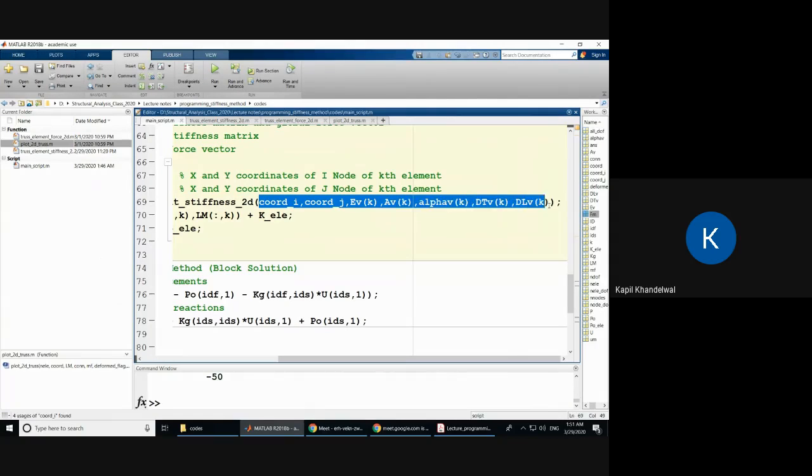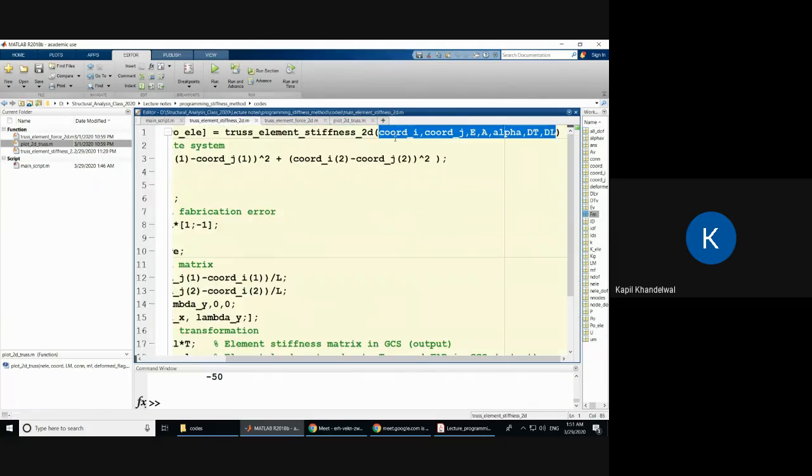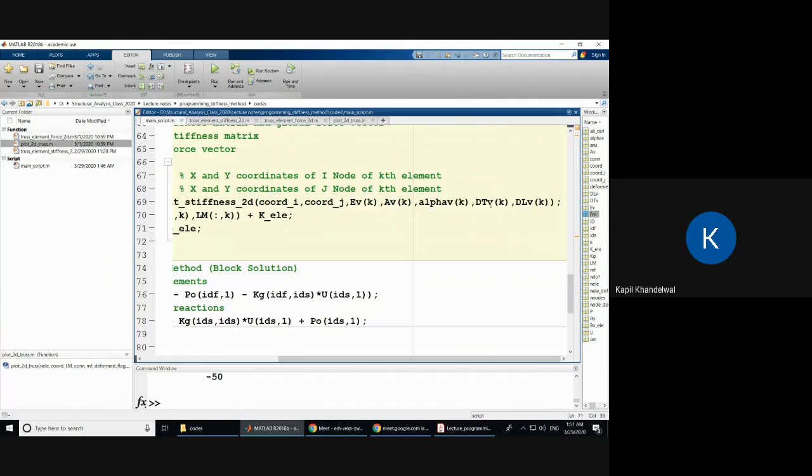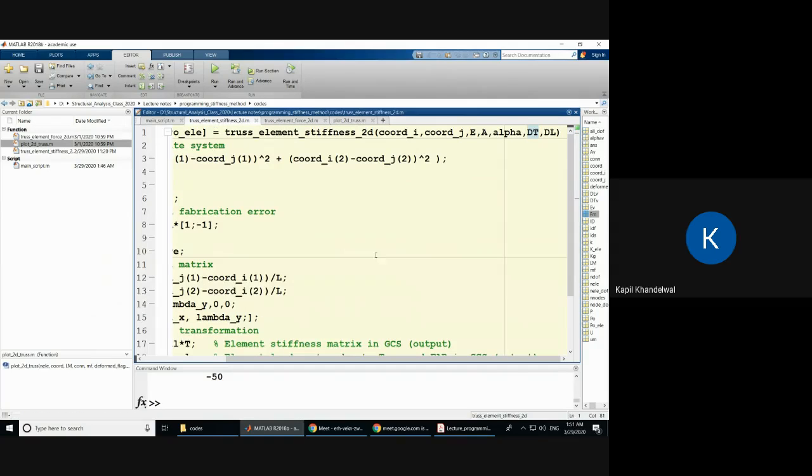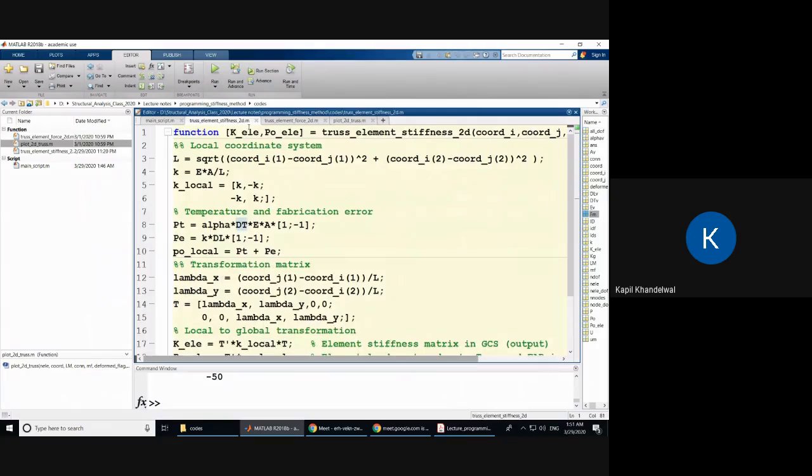So we are calling this function in this way, and this order should match here: coordinate i, coordinate j, e, a, alpha, dt, dl. You can see that I'm putting the variables in the same order. This is important. The outputs are KELE and P0ELE.